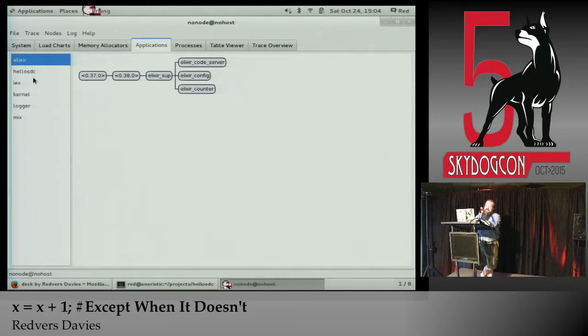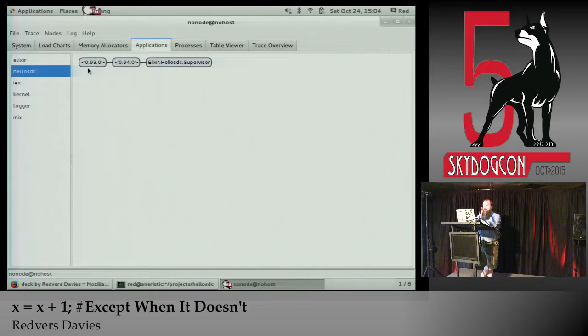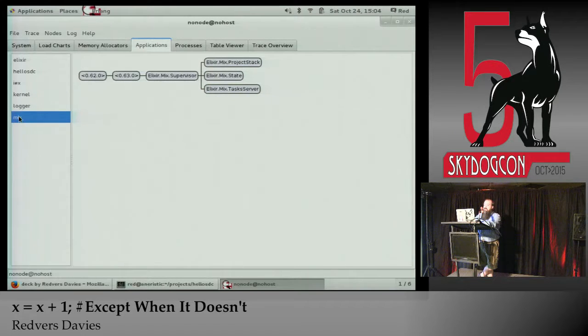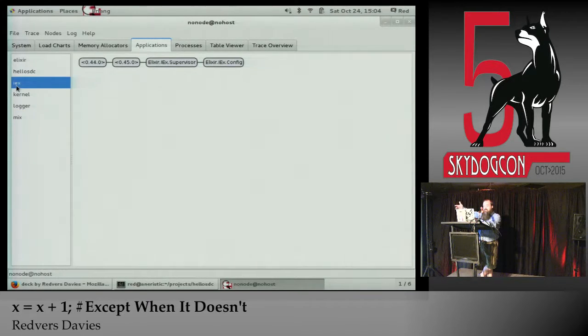The applications that are actually running. So here's my application, so hello SDC. And then this is the logging application, which of course I'm going to be sending logs to in a moment, and the build one, and then this is my actual shell.